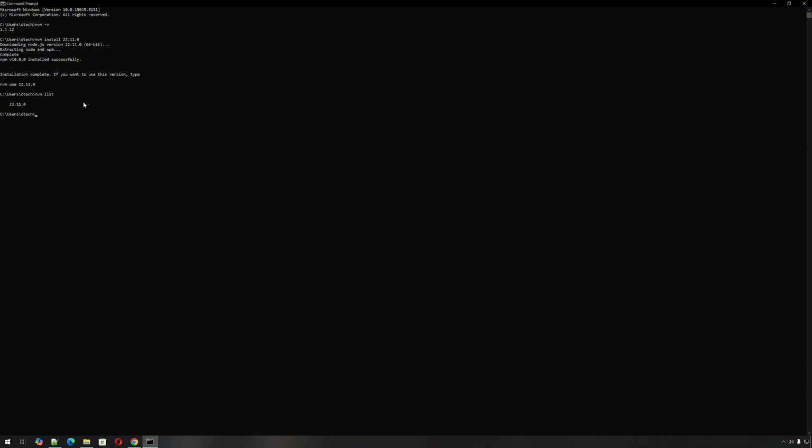Next, to set the Node.js version for our system, type the command nvm use 22.11.0. And again, to confirm that the Node.js version is correctly installed, type the command node -v and the terminal will respond with the version.